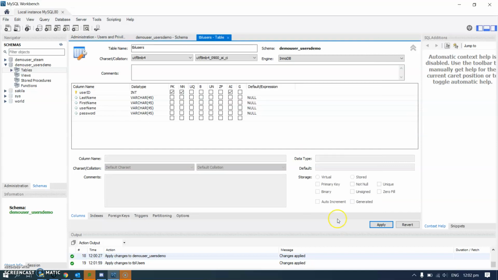I'm happy. So next video I'm going to go into Visual Studio, make a blank Flask web application, and I'm going to start talking to this database.